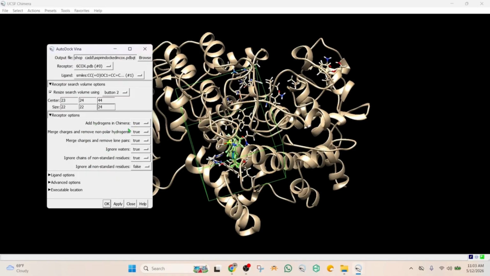Add hydrogen in Chimera, so it's true. If hydrogen has not been added before, then in this step as well you can easily add it. Add charges and remove non-polar hydrogen, add charges and remove lone pairs, ignore water. We do not do molecular docking inside the water molecule, so we just need to ignore the water. Ignore chain of non-standard residues. I've already told you about the residues as well.